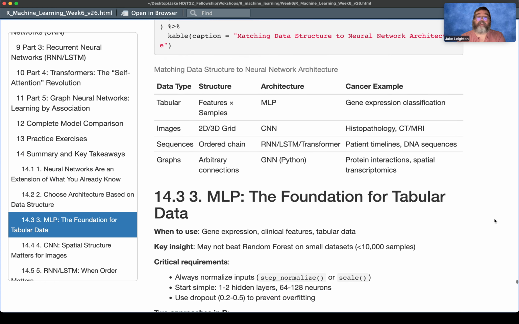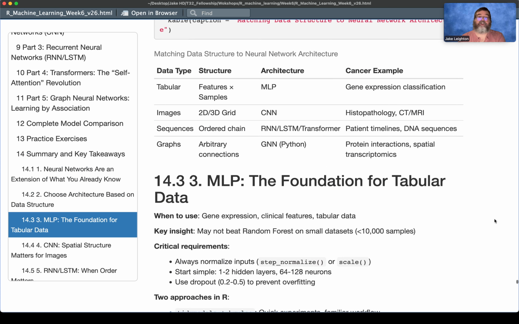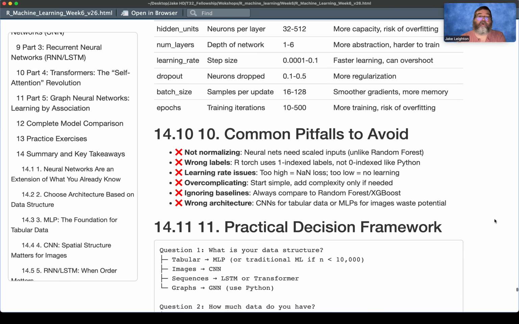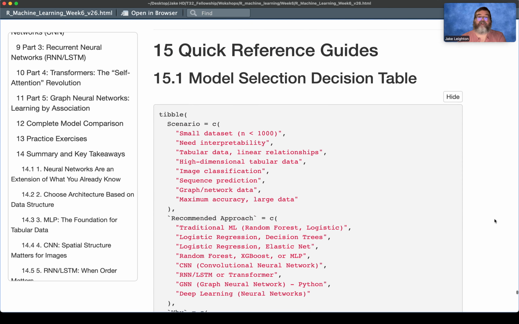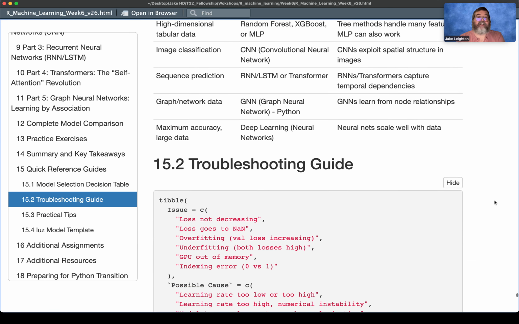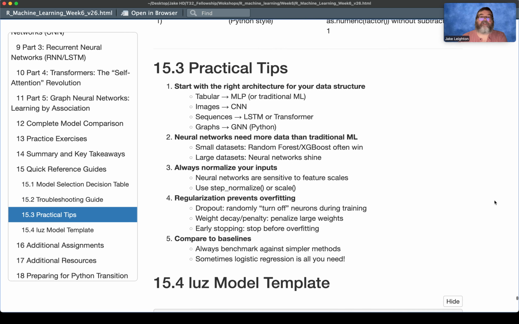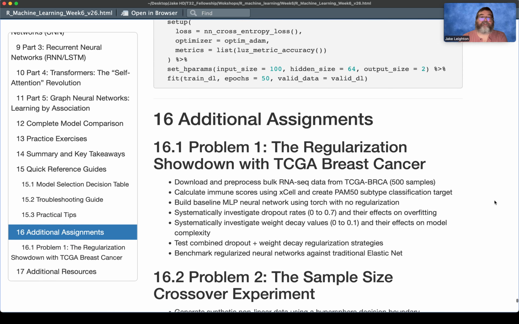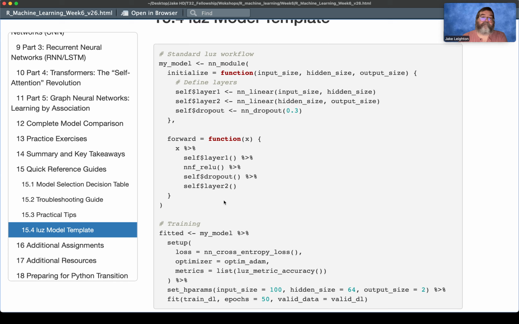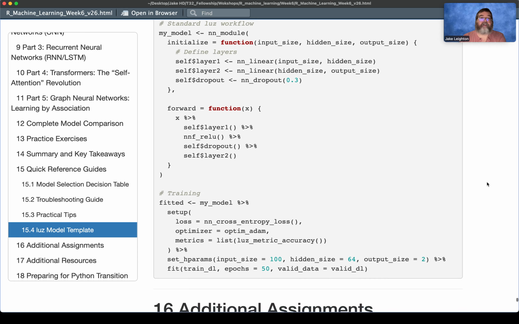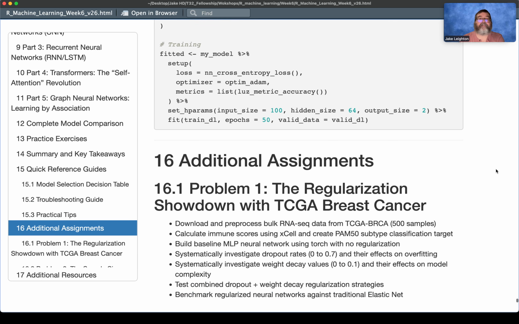If you go down to the bottom here, I gave you a good summary of the different things we covered, some different practical points that help you out, decision frameworks, and some quick reference guides. I know this is kind of overkill with all this stuff, but who knows? You might want a chance to look through some of it. Here's just a basic LUZ model template if you wanted to play around with some of those models. You could just change up the ones I did a little bit.